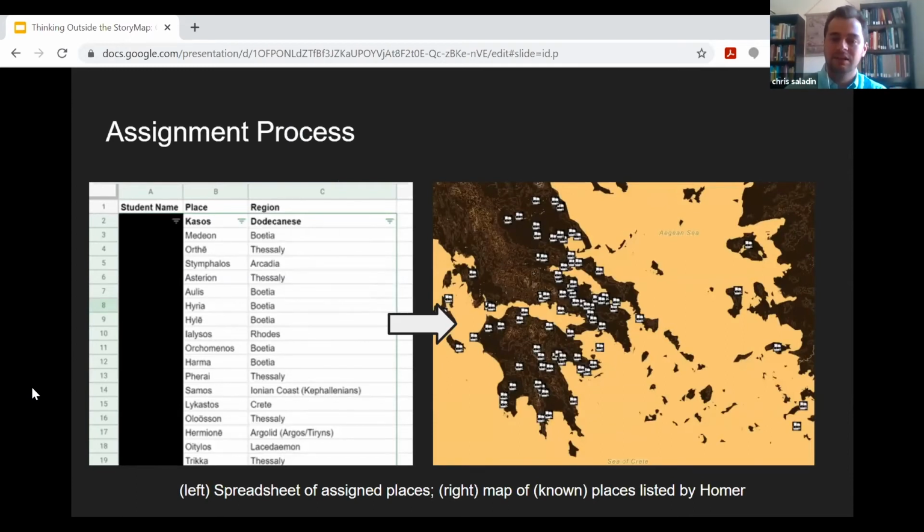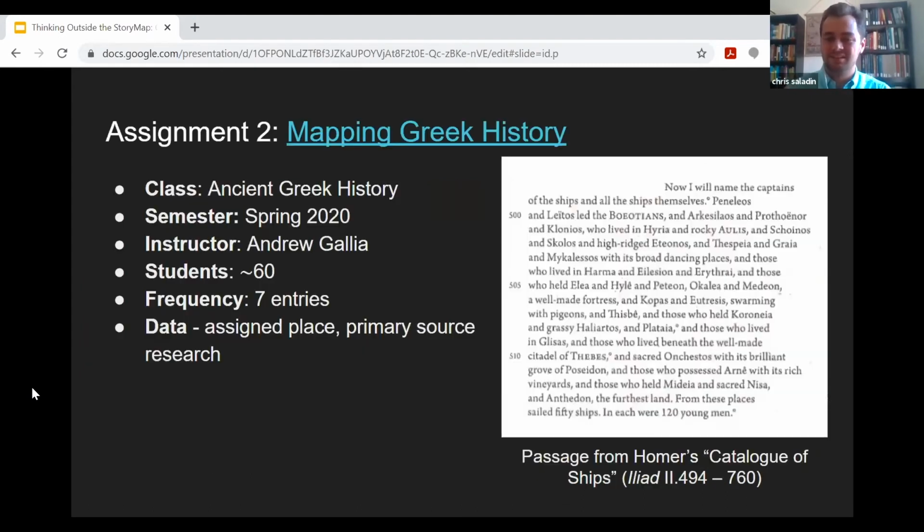In this case, I guess I should have mentioned this particular entry I'm talking about. They actually mapped Homer's catalog of ships, which is from the Iliad, the very famous epic.